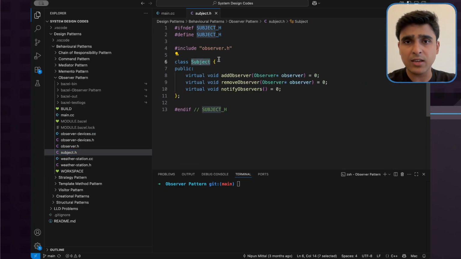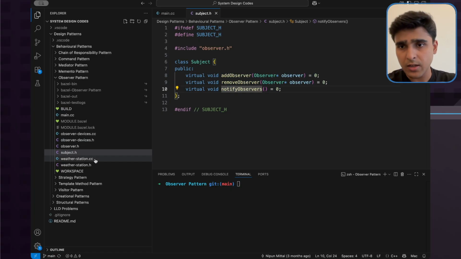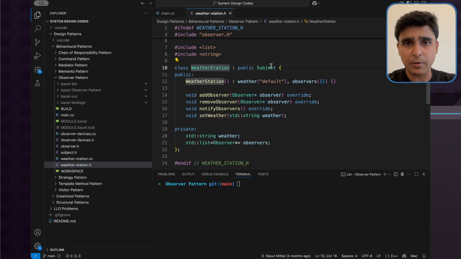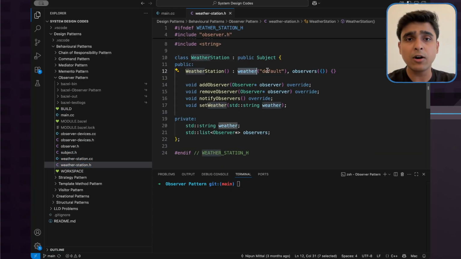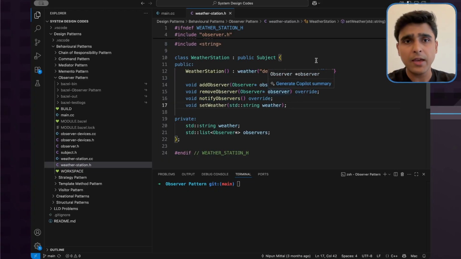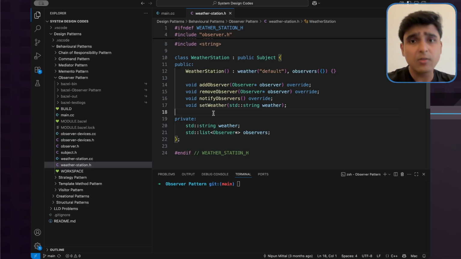So subject is again an interface because all of its functions are virtual: add observer, remove observer and notify observers. Now we create a weather station which implements this subject. By default, it assigns the weather string as default, and whenever there is any update, the weather string will be updated. Initially it has no observers, an empty list, but it has a way to add, remove, and notify observers. And there is also a function called set weather, which any client can call to set the weather.